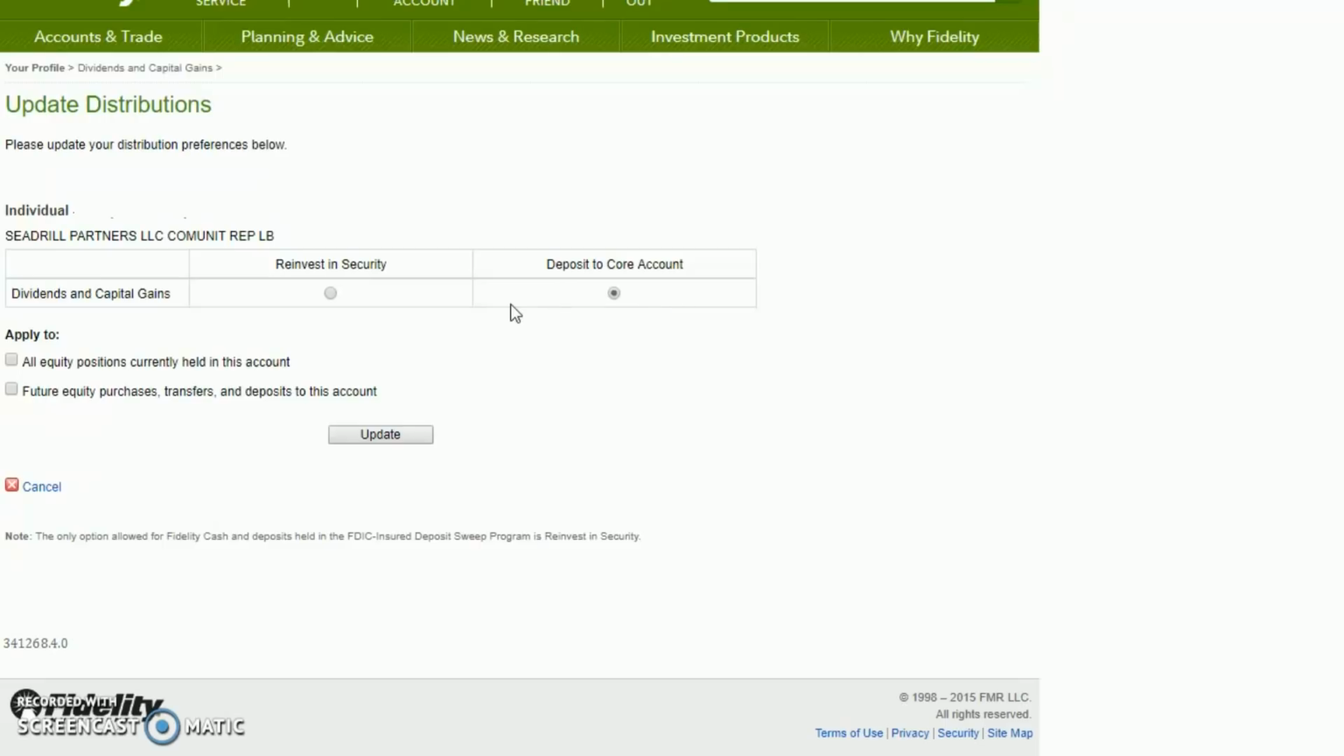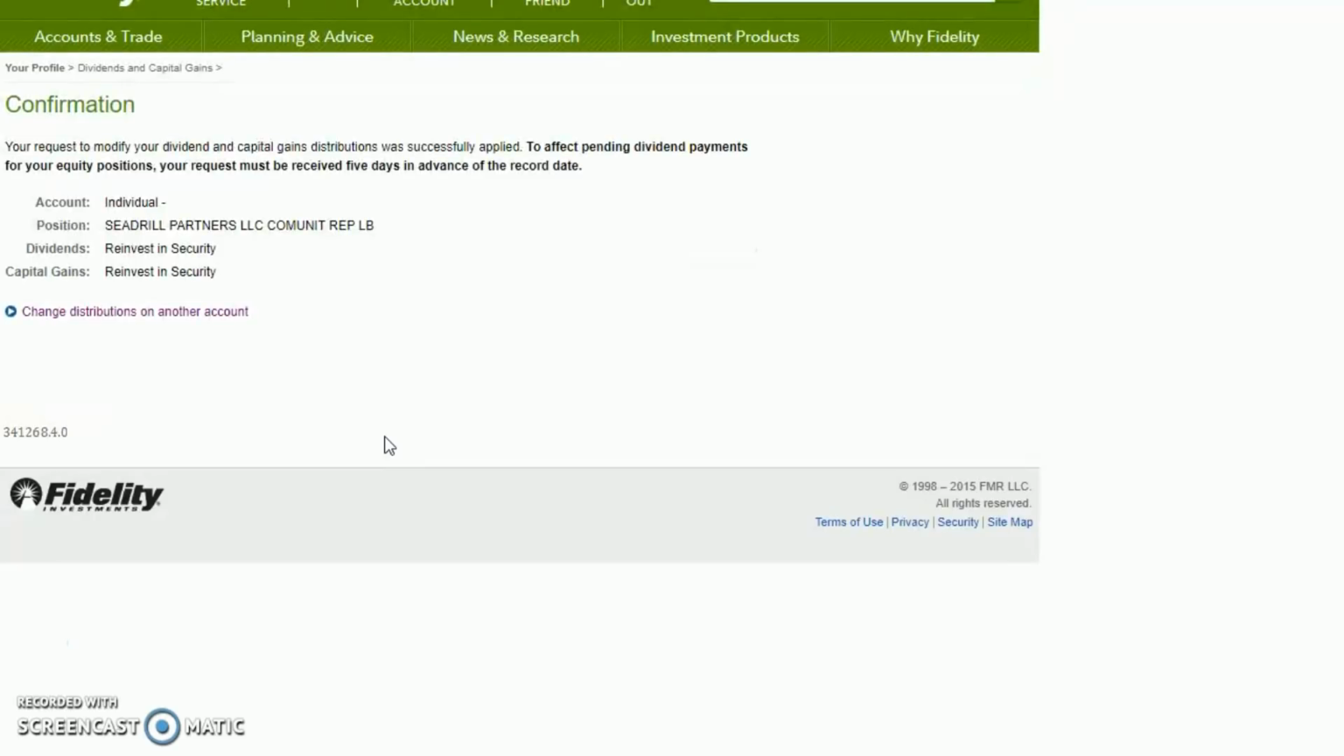So that's relatively it. In this particular case, I'm just going to say deposit to core account. I actually will reinvest this one. It's a relatively small position. It's relatively deflated in price, and we'll hit update, and basically here shows your confirmation that this is what you wanted. If not, you can just click on this, change it up, and that's what it is. But other than that, that's relatively it.